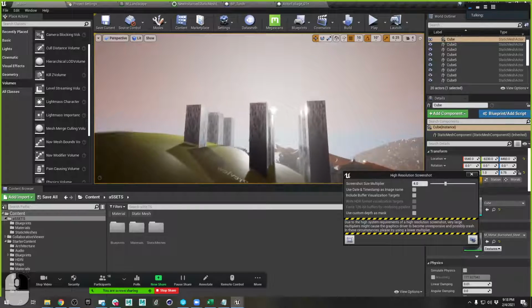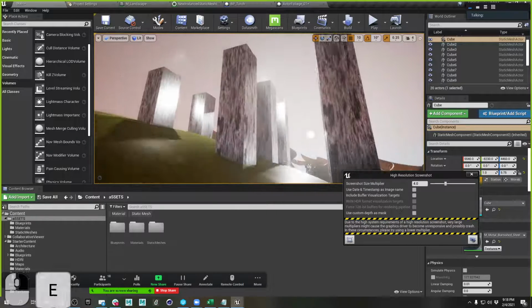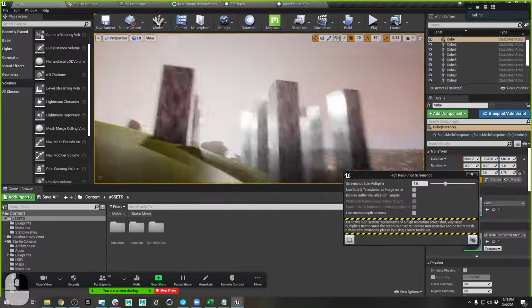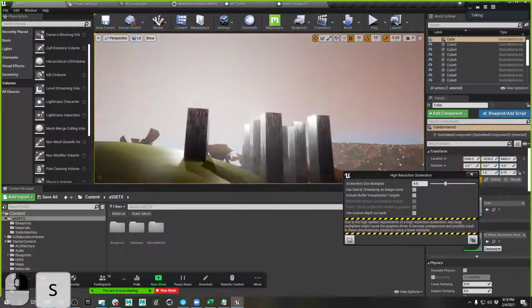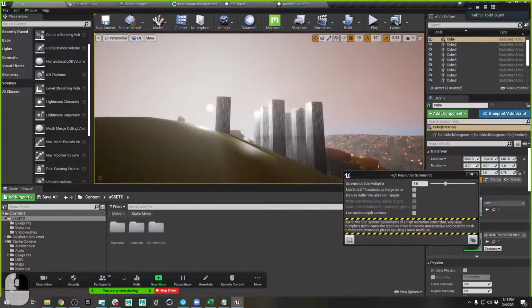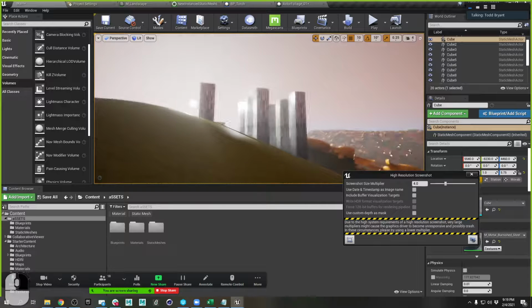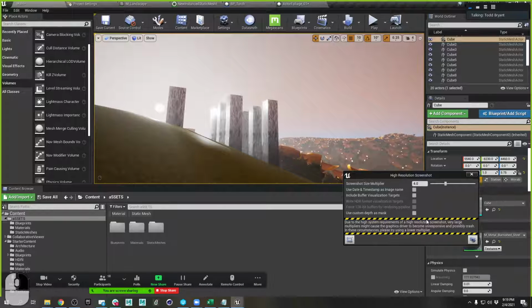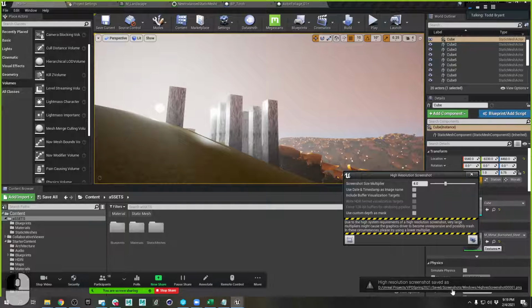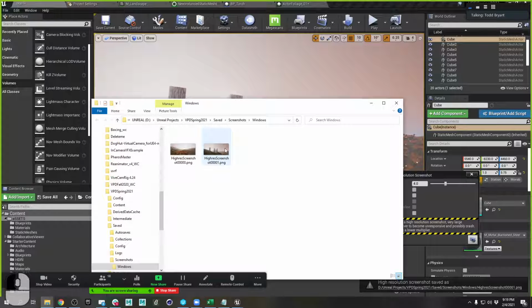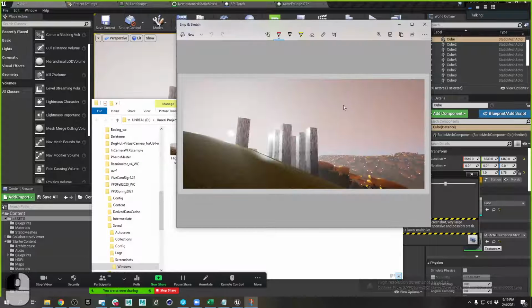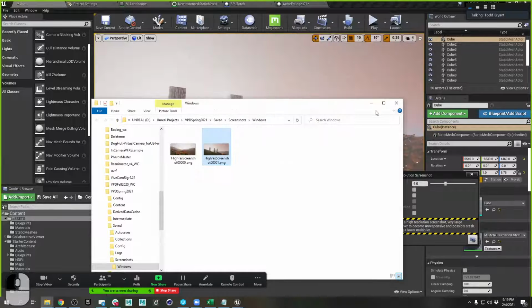So let's find one more shot. There we go. And we will take a screenshot. Cool. So put these screenshots on your blog post so we can see some of the best features of the world you build.